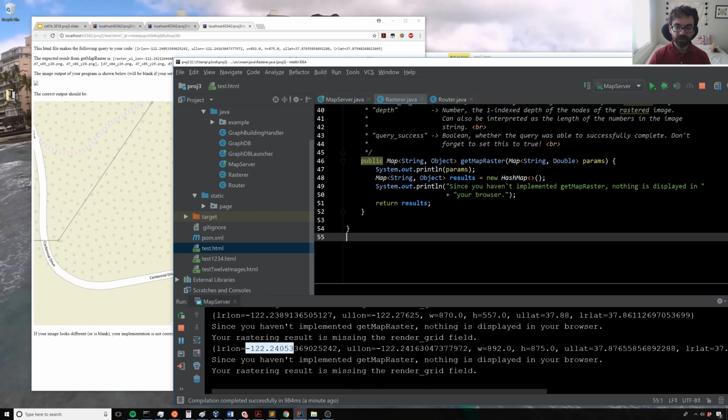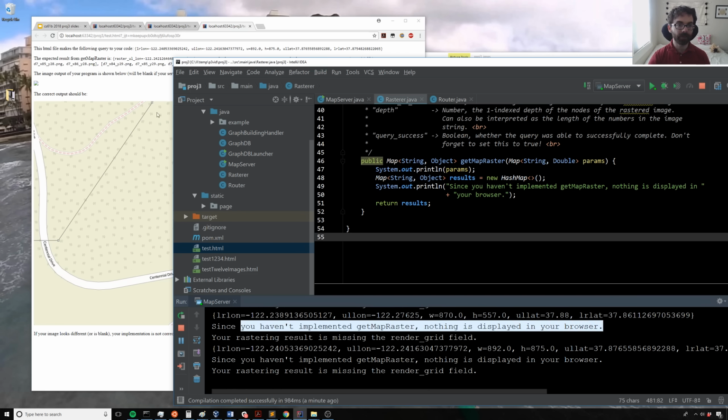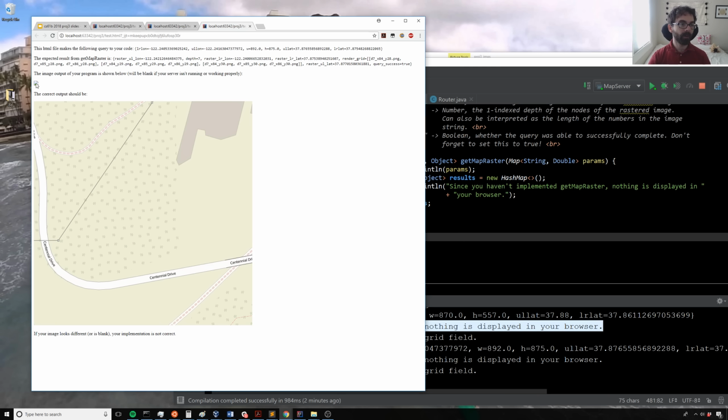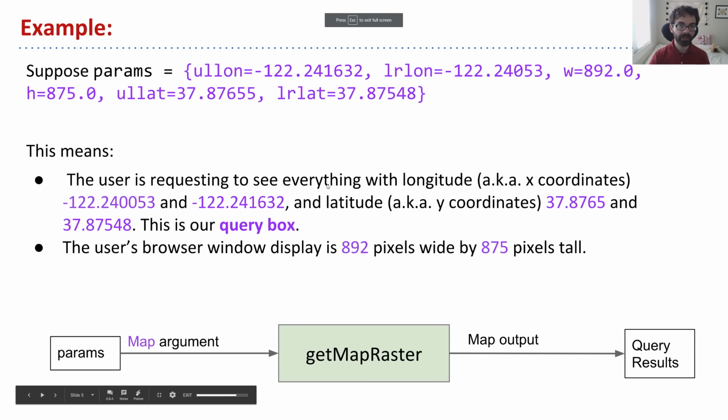And in this case, since we haven't actually done anything, it says you haven't implemented getMapRaster, so nothing is displayed in your browser. That's what we mean here. This image is not showing up, but ultimately it should display an image looking awfully like this. And so let's go through this example in some more detail. Let's talk about the specific request that is provided in test HTML.